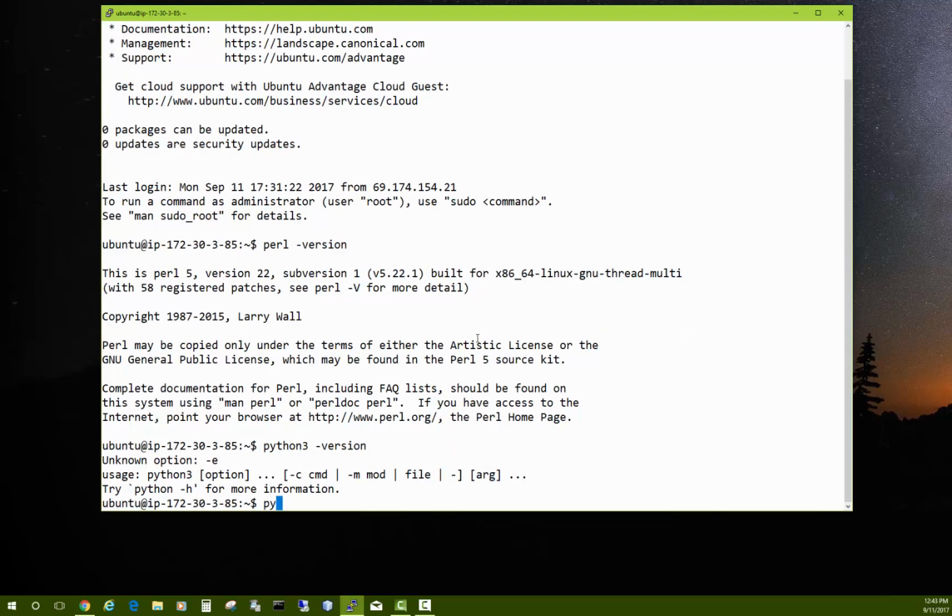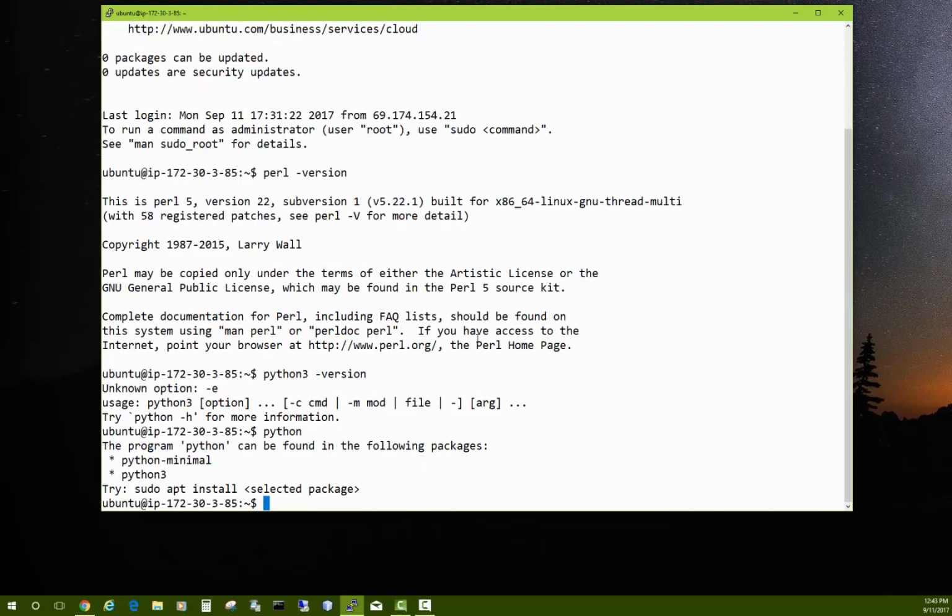And oops, maybe if I just say python, let's see what that does. And it says, oh no, it's not installed. So we can install Python 3. PHP is not installed, and Ruby's not installed, I believe. So we could install some of those kinds of languages if we wanted to. To do the install, typically you say sudo apt-get install, and then whatever it is you want to install.